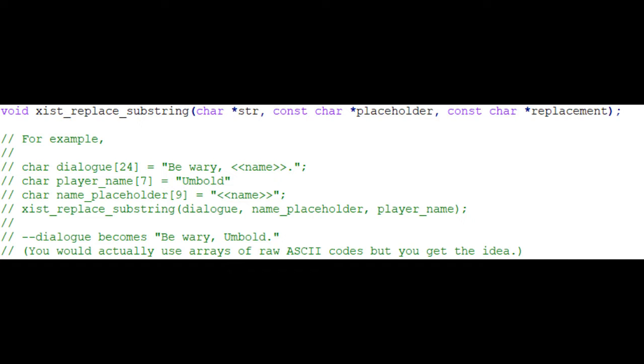As always, we're keeping things simple, so this string replacement function only replaces the first instance of the given substring, and it does make the assumption that the replacement string is not longer than the placeholder substring that it's replacing. Even with these limitations, this should be a very useful and, for many games, downright necessary addition to our text routines.